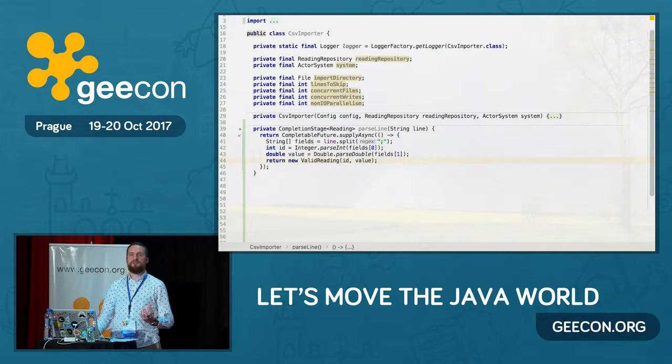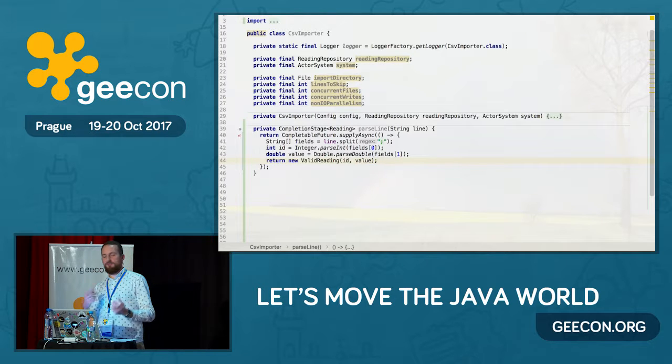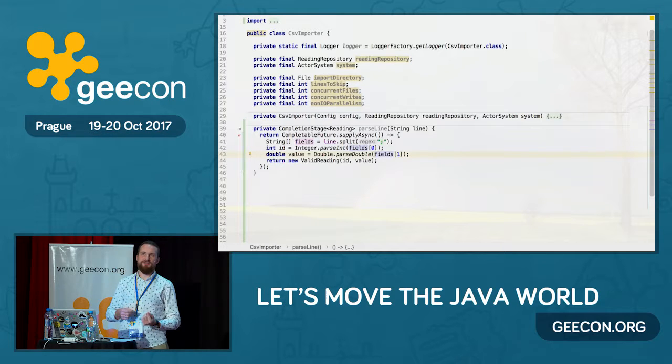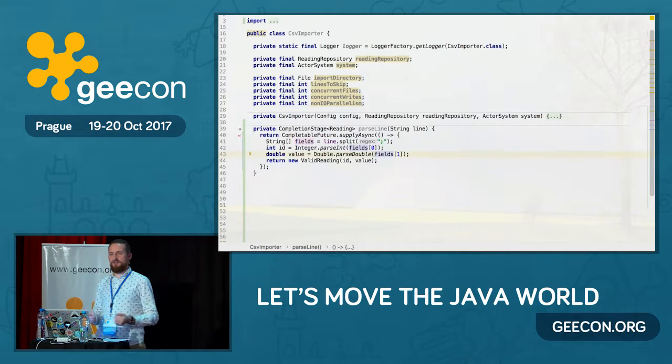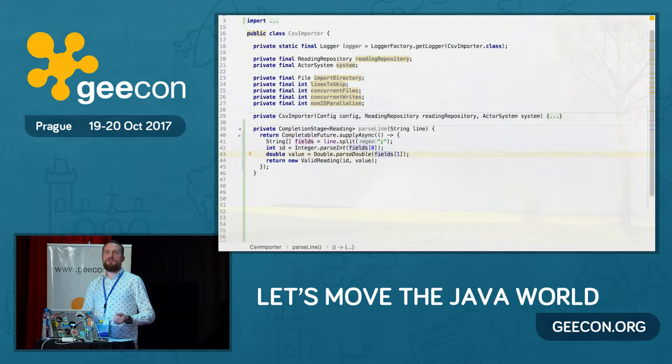But you can remember from the slide that the lines can also be invalid, and we want to handle them gracefully and emit an invalid reading if the line was invalid. So normally we would use a try catch, but I'd like to show another approach, how we can do, for example, a try and catch in a more functional way using Vavr.